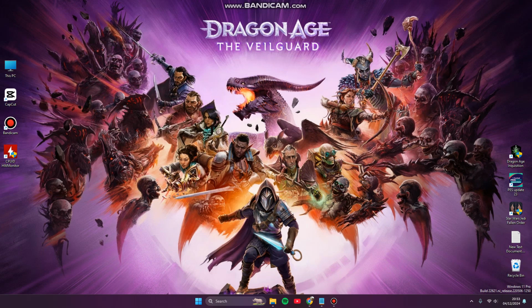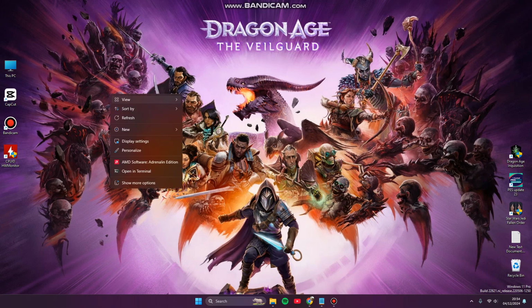Today I'm going to show you how you can change application icons on your desktop on Windows 11. So here by default the software or the application will bring their own icon like this. For example, CapCut, Bandicam, and this is the games that I installed on my PC. You can completely change the icon into your preference.